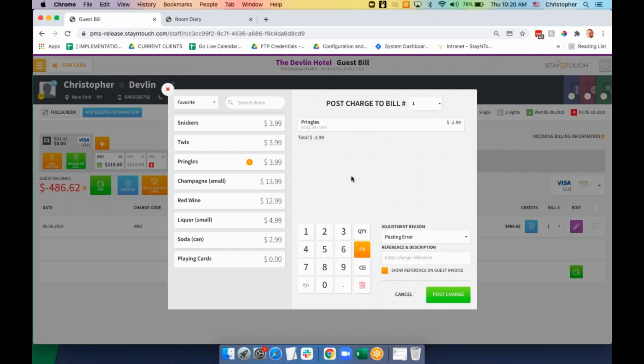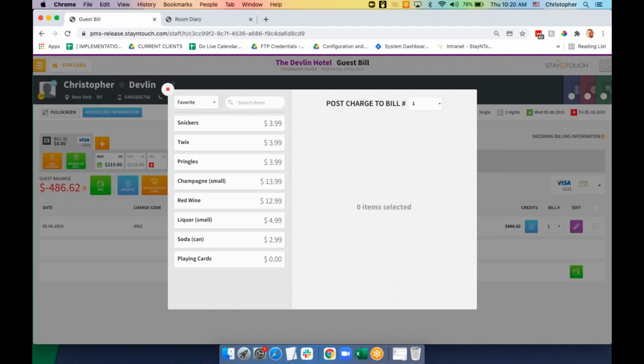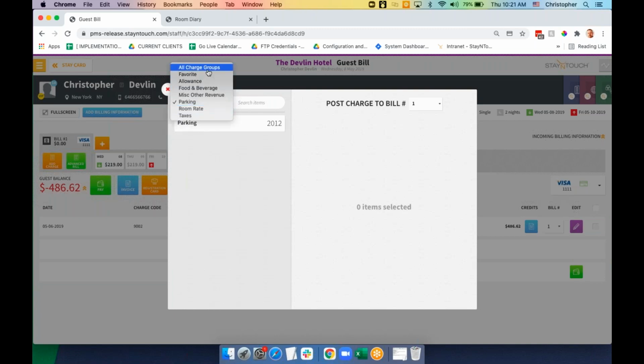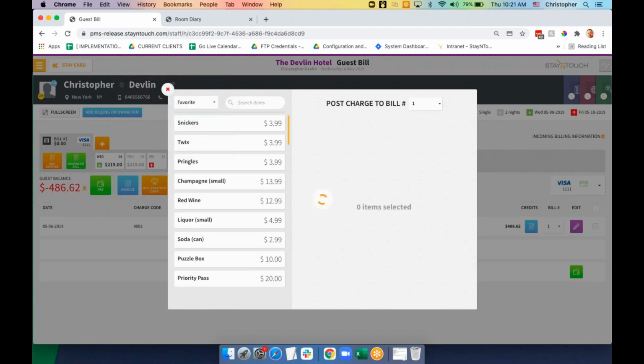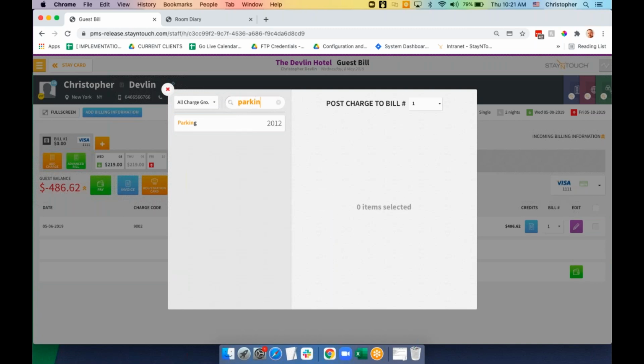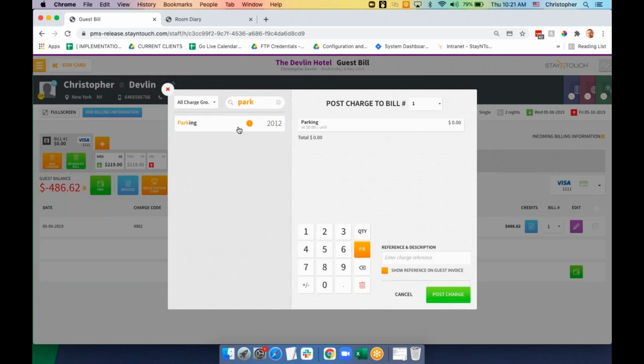That's if you're posting an adjustment directly. That's one way to post an adjustment. But we're not posting an adjustment right now. I'm going to delete that out. We're going to go ahead and post parking. It's not on my list here, so I could click into the drop down and look for it. There it is. But if I'm under all charge groups or even under favorites, I can just search for it. I can search for the name or the code, whatever makes most sense. So let's choose parking. I want to post $50 of parking, but I'm going to intentionally make a mistake and post $500 of parking.